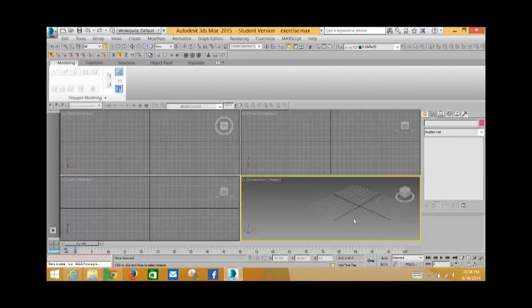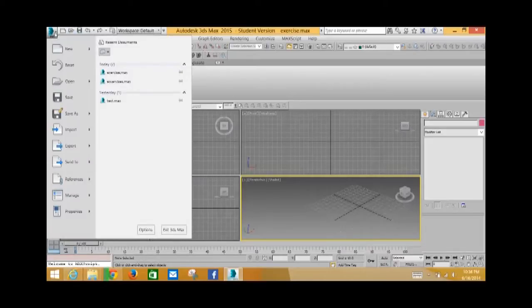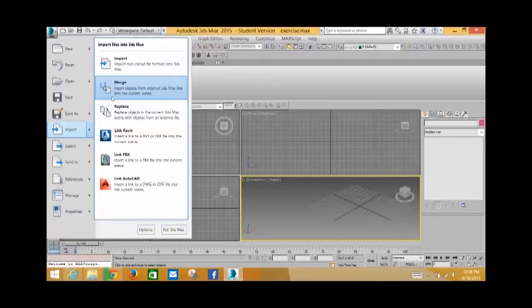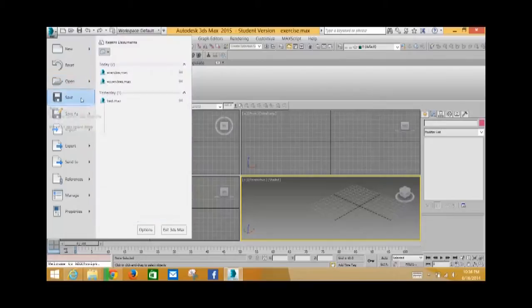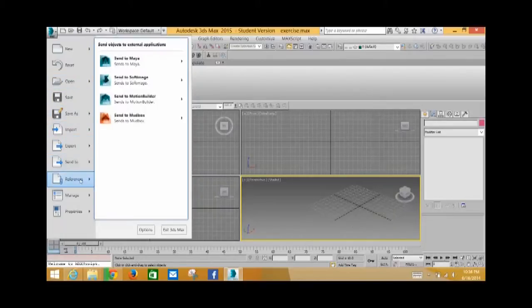The application button, we're just exploring this interface. The application button is, of course, up here. And if you're familiar with a lot of the other programs, that's the new Windows interface here, which has all the save, open, import. And this is where you can merge other models into your existing models, or import a non-native file format into 3ds Max. You just have a lot of different options here.